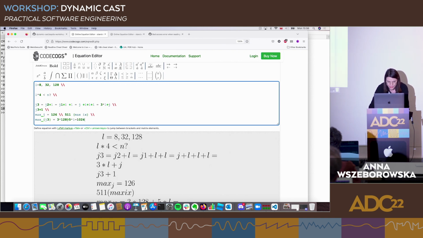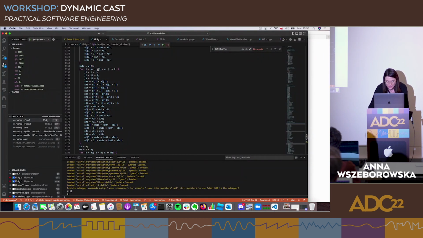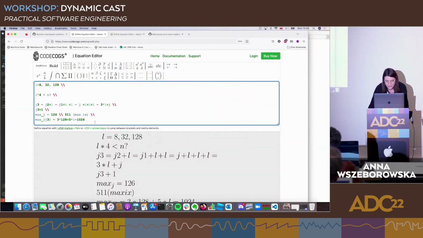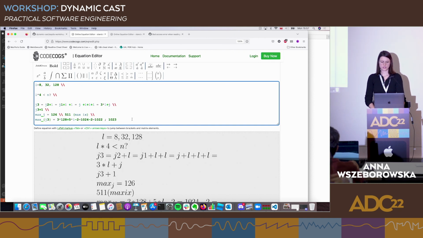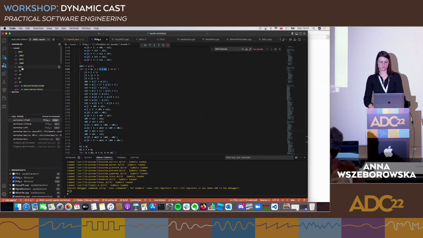But what I forgot is that actually my maximum J is this value minus 2, right? Because for this value, the condition is going to fail. So this minus 2. And then the maximum index I'm accessing is this plus 1, so 1023. Within the bounds? Yeah, it's within the bounds, cool.